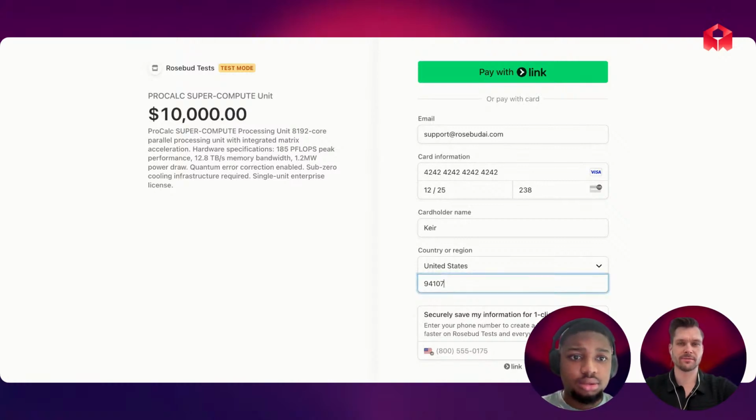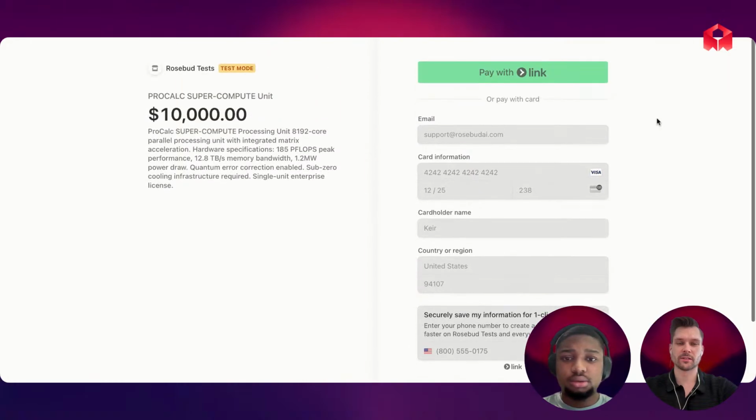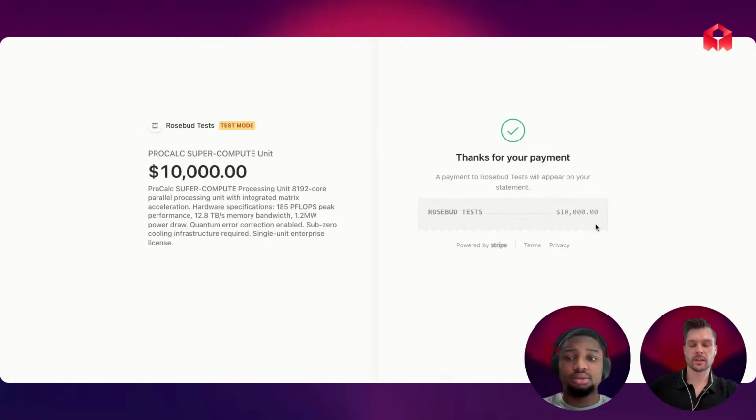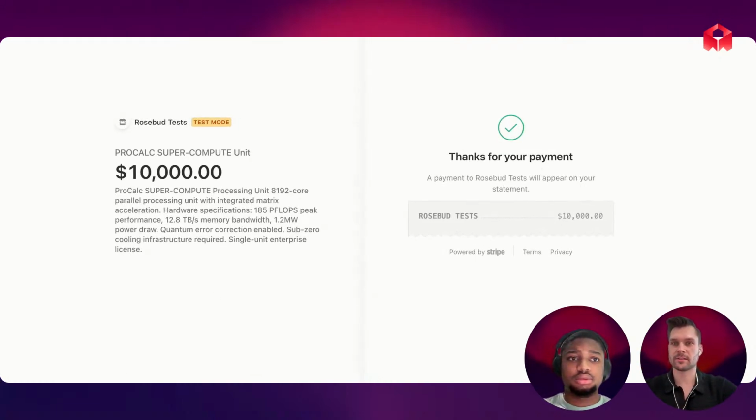Let's see. Yeah, it says test mode. Anything in test mode will work. Thanks for the payment. Boom. So I paid $10,000. I hope no one using our support email is going to be surprised by that charge.